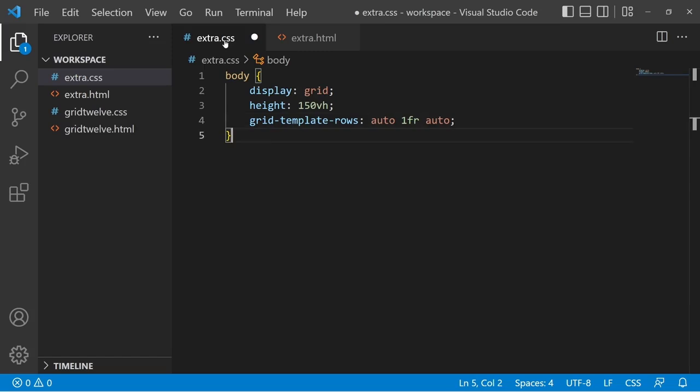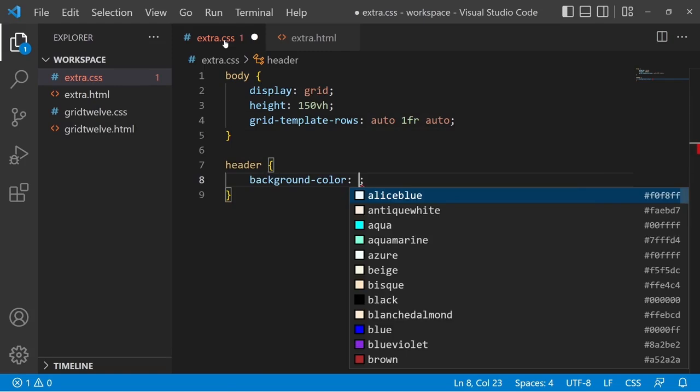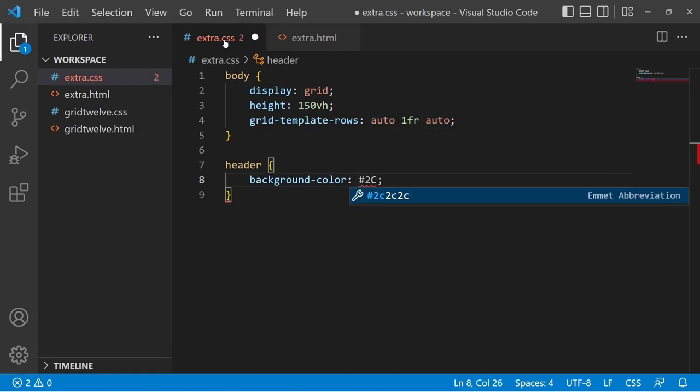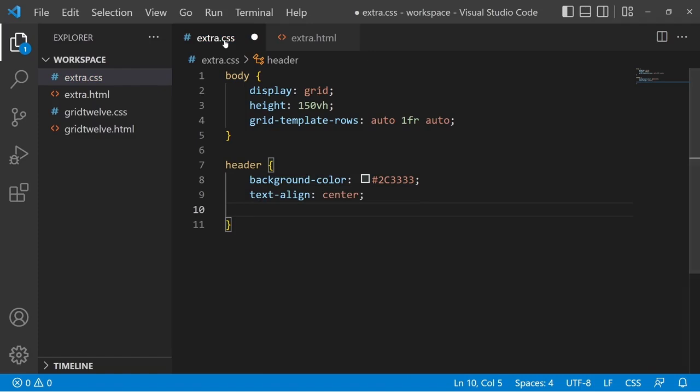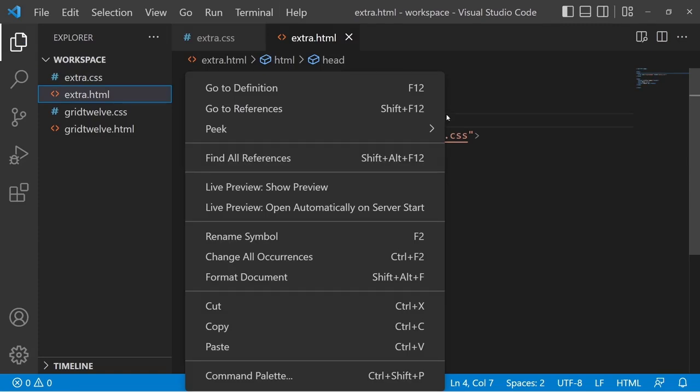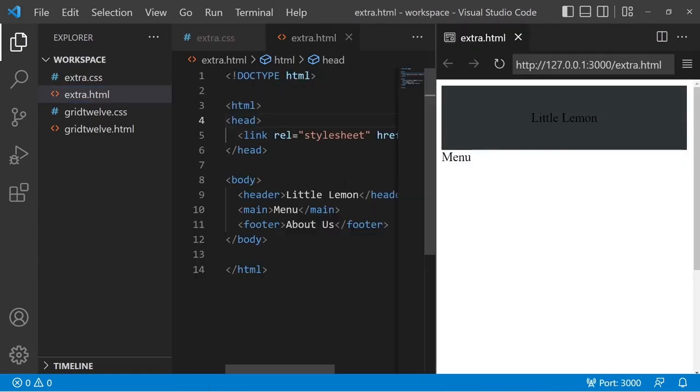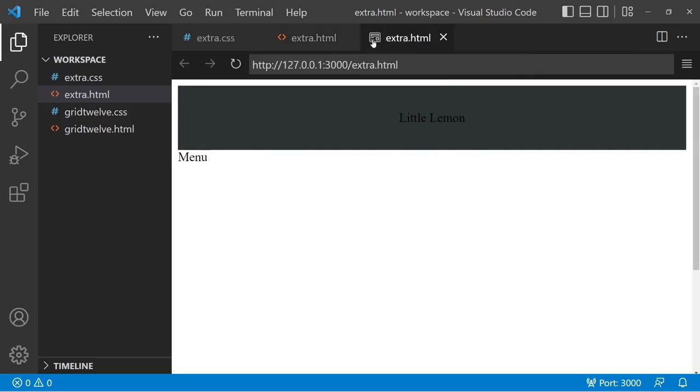Now I define the rules for the header. I start by setting the background color, and follow that up with text alignment, which is centered, and 2 EM padding. 2 EM is a relative height, which is twice the size of the current font height. Let's examine the output. It looks good. I'm going to do the same for the main and the footer elements.